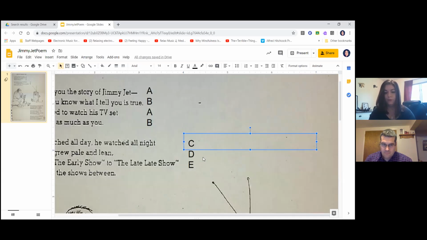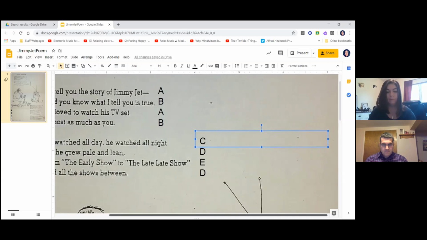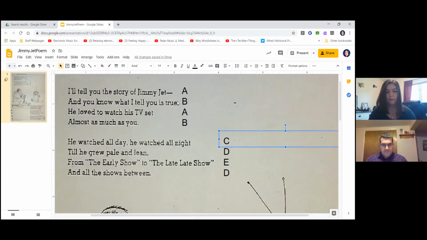"And all the shows between." When I look at between, it actually rhymes with lean, which was a D. So I'm going to assign that one a D. So far we have a rhyme scheme that looks like this: A, B, A, B, C, D, E, D.